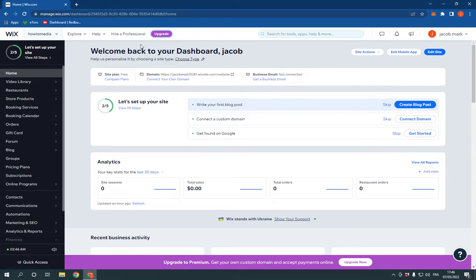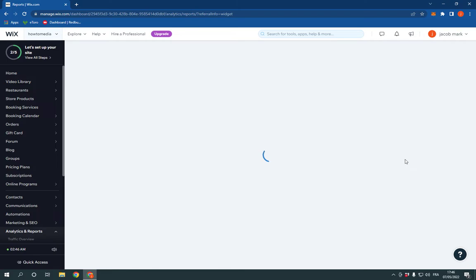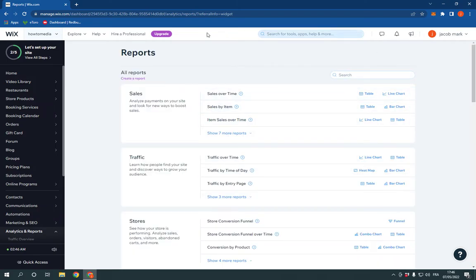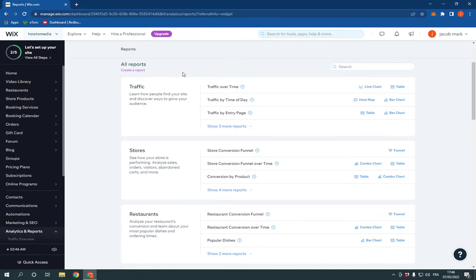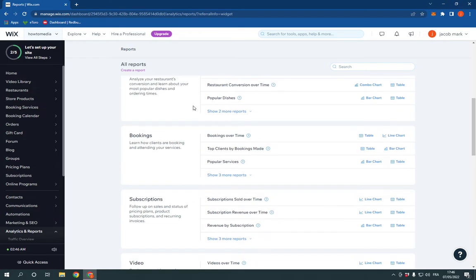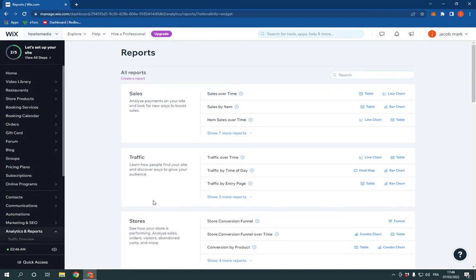First thing, go to manage.wix.com and here you will find this dashboard and you will find the analytics. Click view all reports and here you go. Now here you can see all your reports and analytics. You can see your booking, your stores, your traffic, and everything from here.